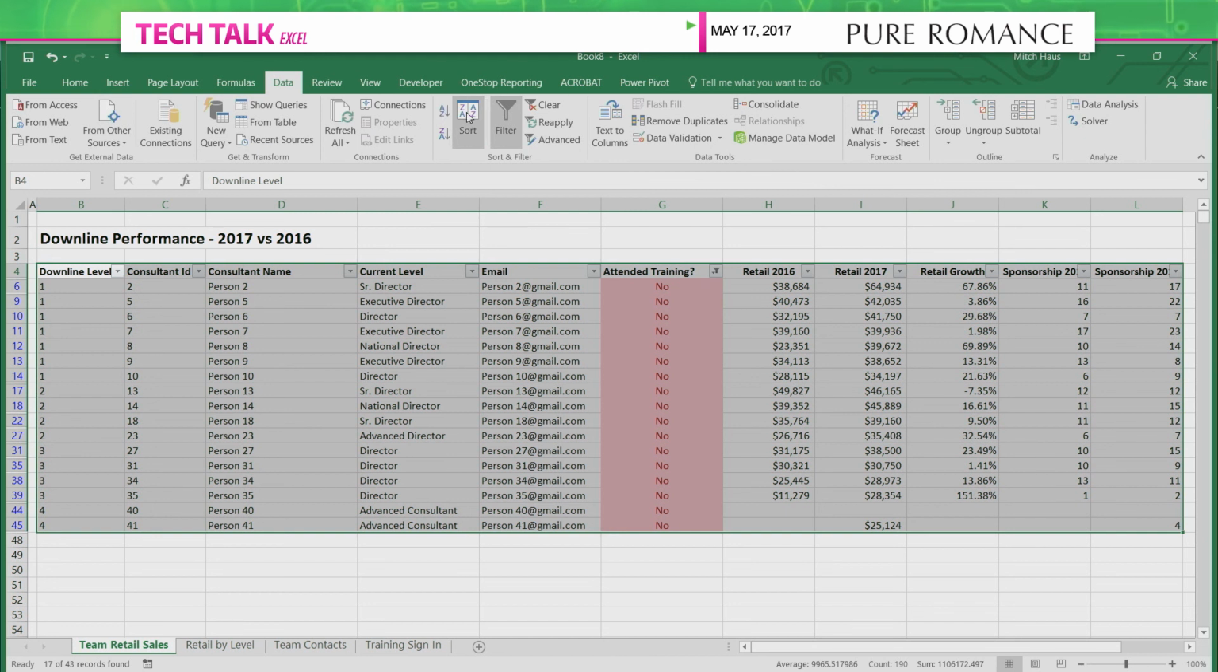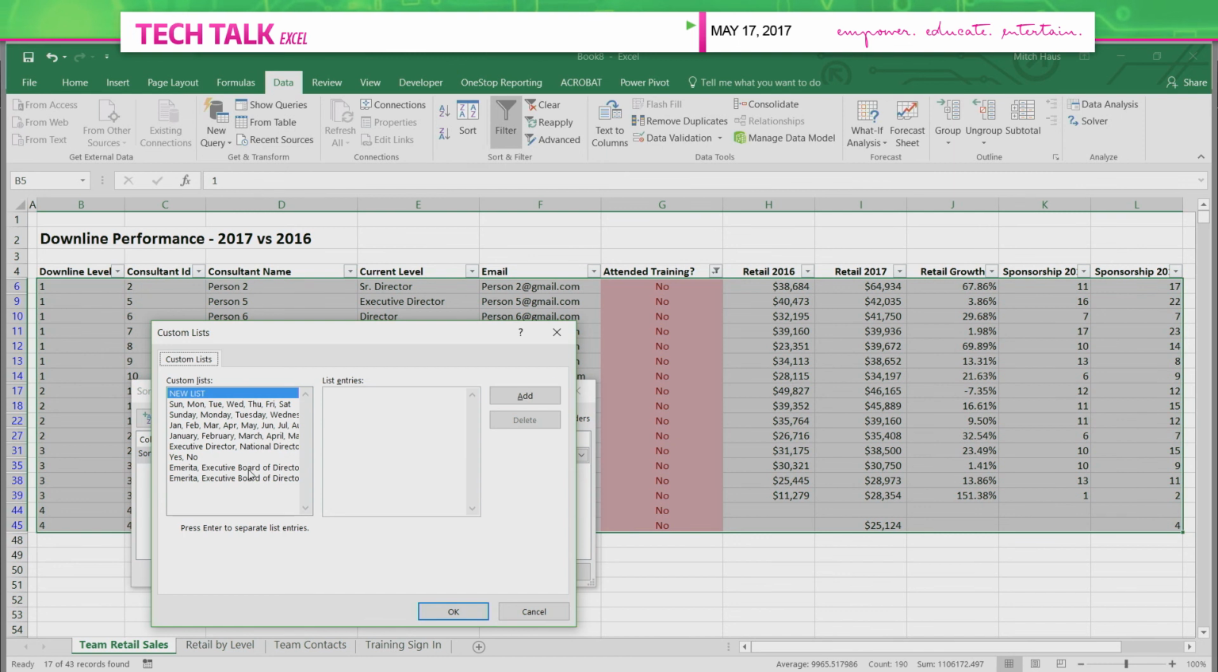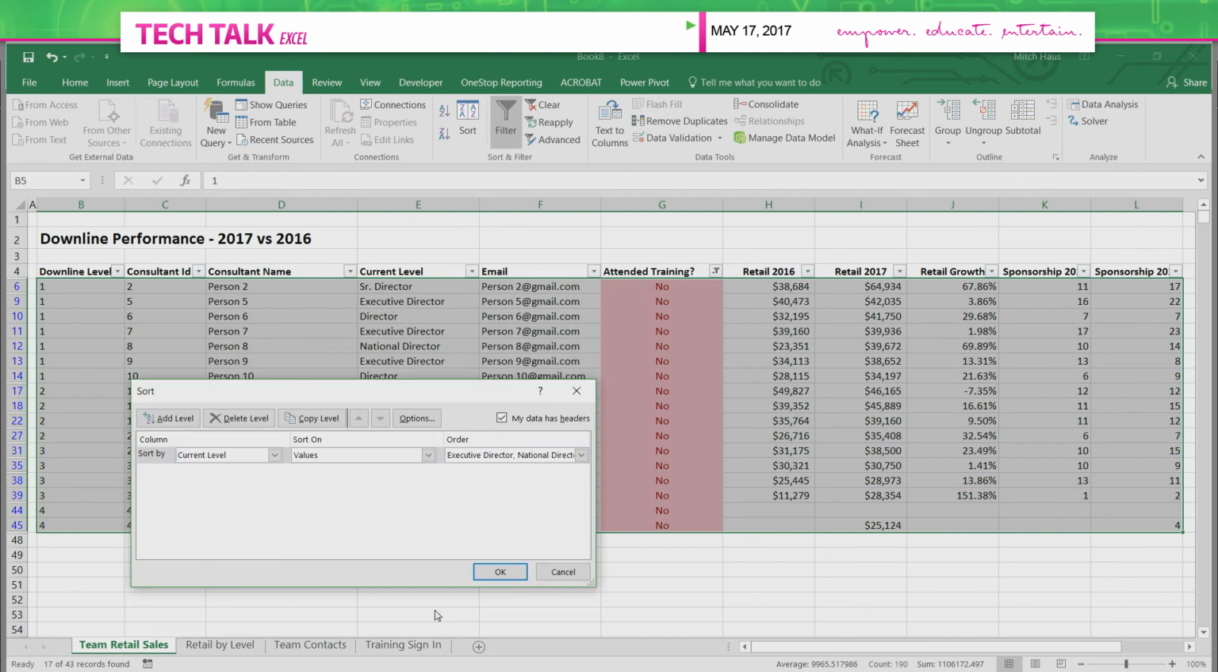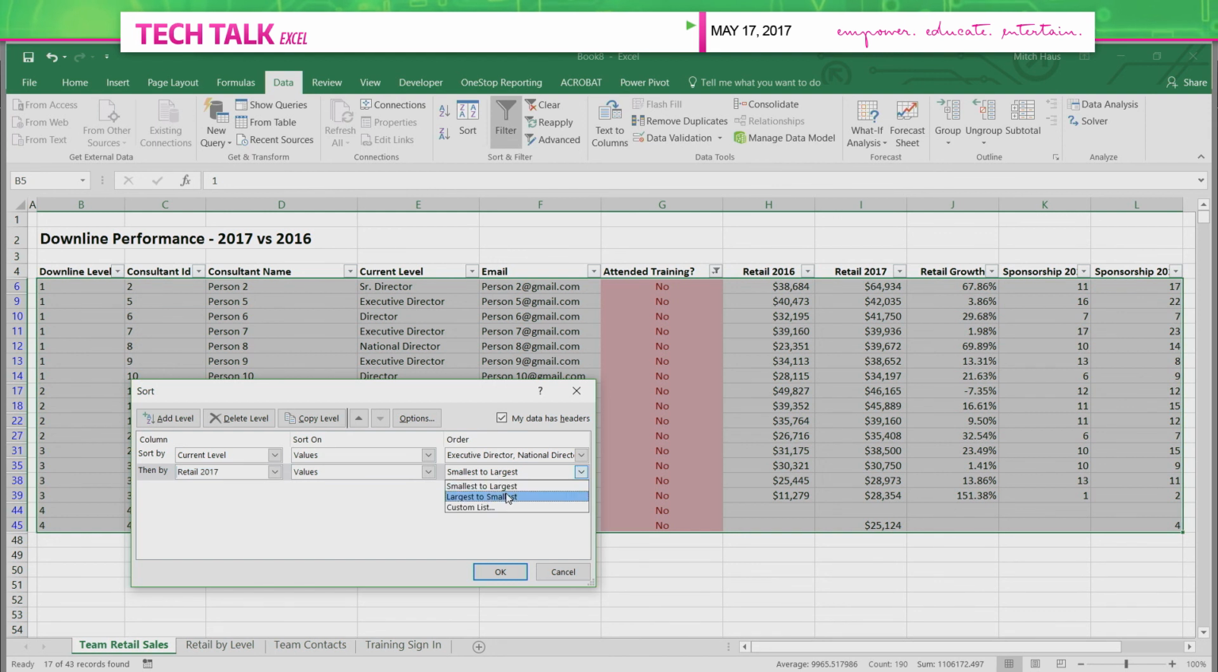So you're going to say Sort, and you're going to sort by first current level. It's going to default to A to Z. Go back to our custom list that we did before. You're going to say executive director, national on down. Okay. Now to add a level, you're going to click Add Level right there. Very complex and confusing language they use there. So then it's going to say sort by current level, then by retail 2017. It's going to default to smallest to largest. Let's do largest to smallest. So you're going to hit OK.